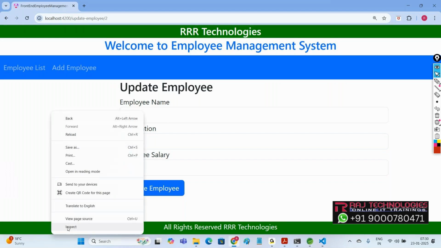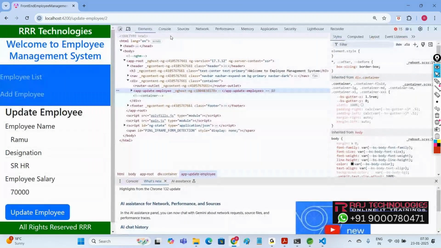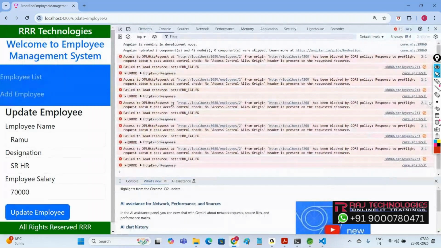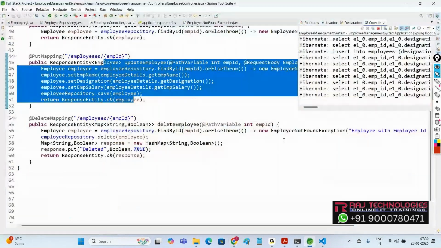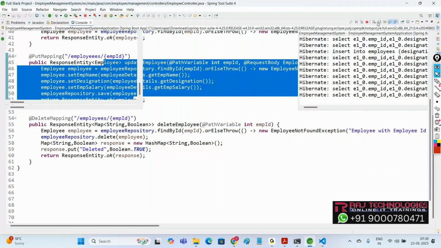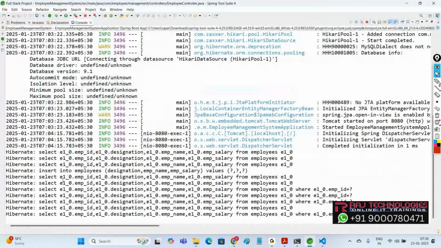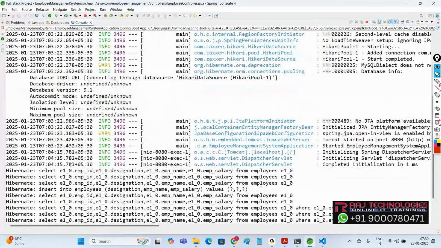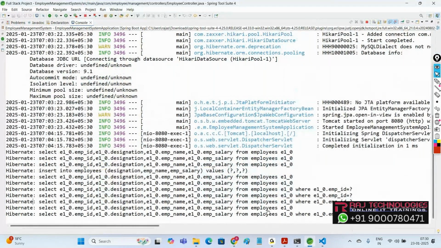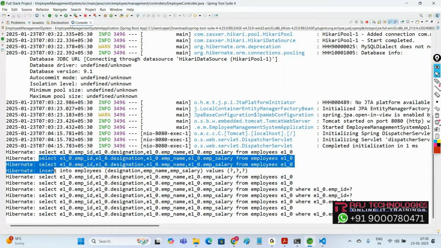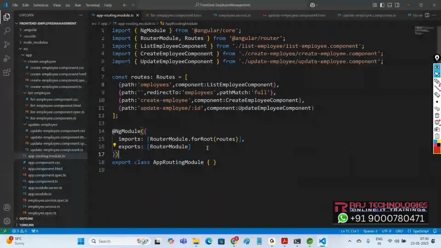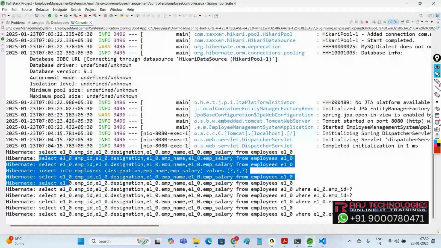Some mistake we have done. So it is not at all coming to this part here. It's not at all invoking update command. So not coming to Spring Boot application. That's a problem here.